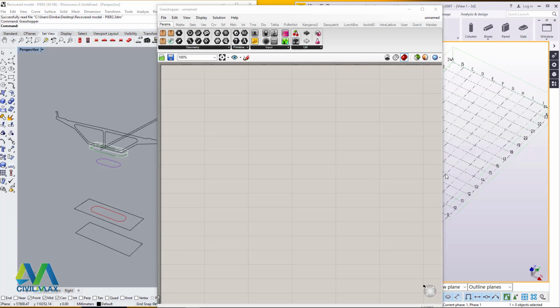Today I'm going to finalize this tutorial by showing you how to generate the girder boxes and piers in one go, generating both piers and girders at the same time and sending them to Tekla Structures for further development. Let's get started right away.